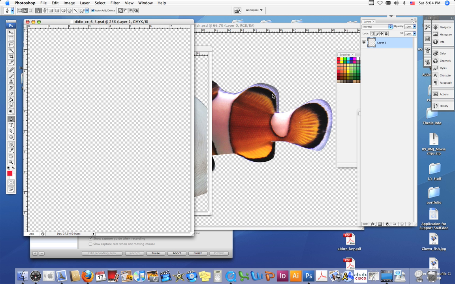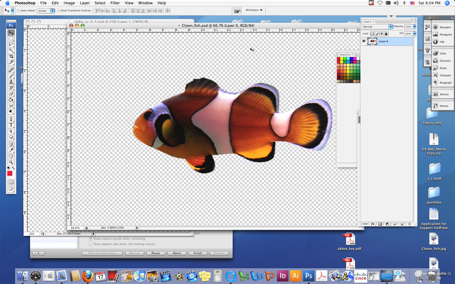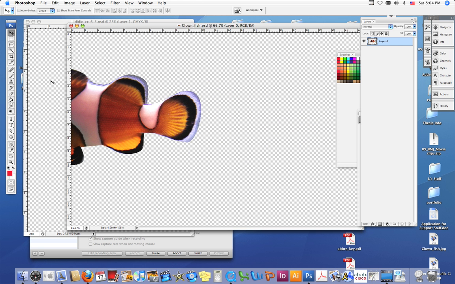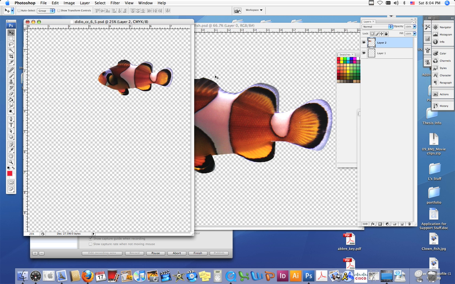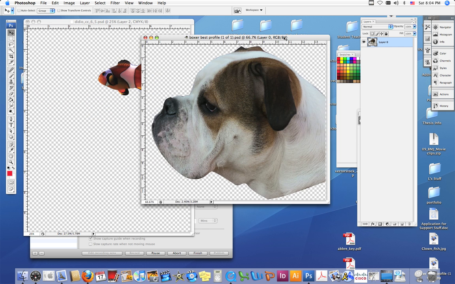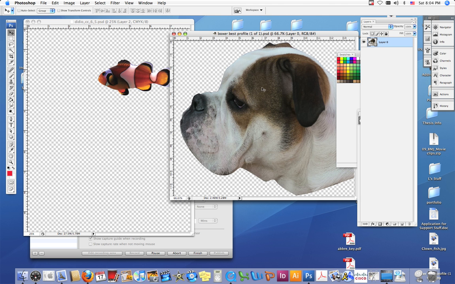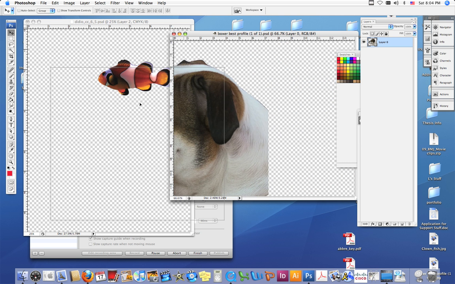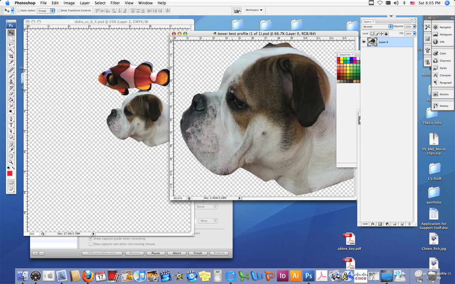Now, to get all of our animals into this file, I want you to click the black arrow, click on your first animal, which mine is my clownfish. I'm going to click on it and drag it into my file that is named with my last name. Then I can close that file, go to my next file, which is a boxer. Okay, use the black arrow tool, click on the boxer's head or your animal's head, and drag it into the file with your last name.